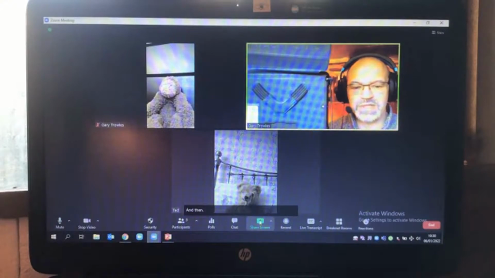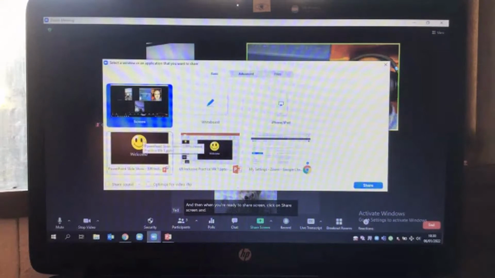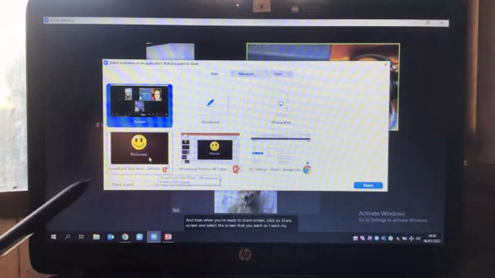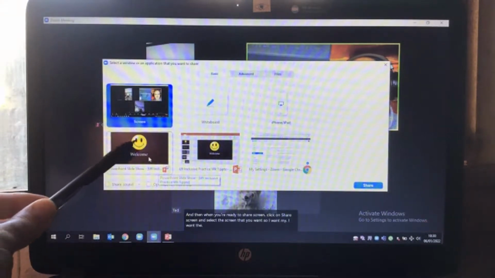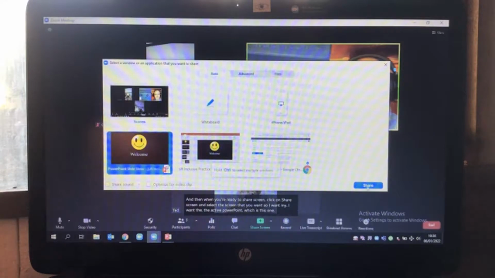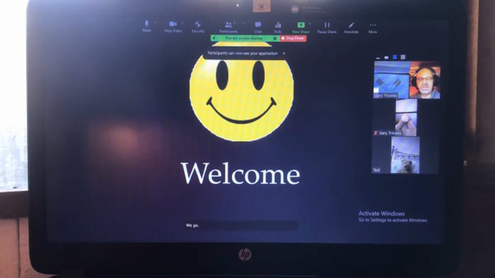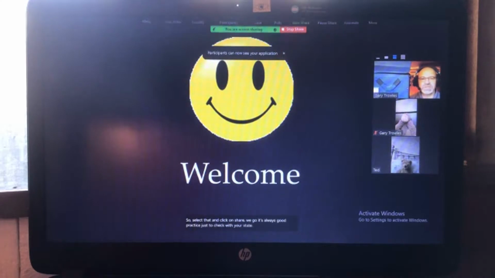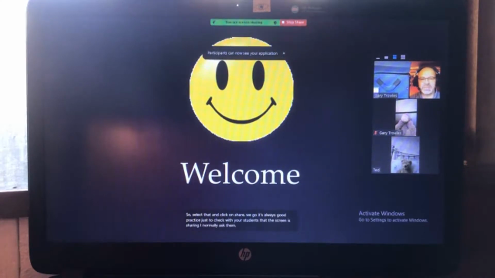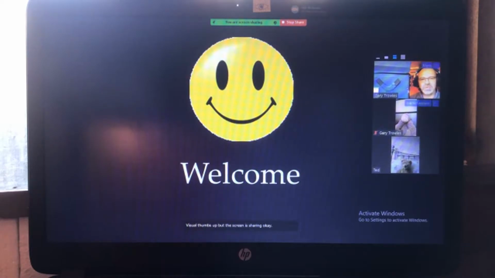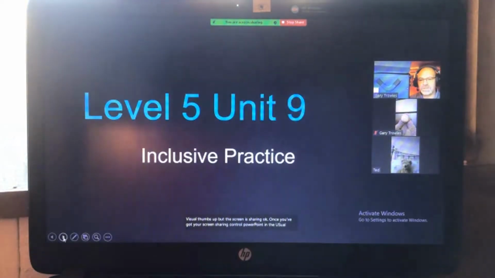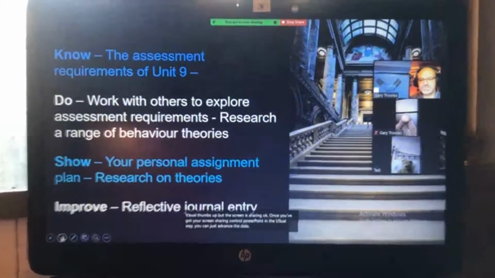And then when you're ready to share screen, click on Share Screen and select the screen that you want. So I want the active PowerPoint, which is this one. So I'll select that and click on Share. And there we go. It's always good practice just to check with your students that the screen is sharing. I normally ask them to give me a thumbs up, a visual thumbs up that the screen is sharing. Okay. Once you've got your screen sharing, you can control PowerPoint in the usual way. So you can just advance the slides.